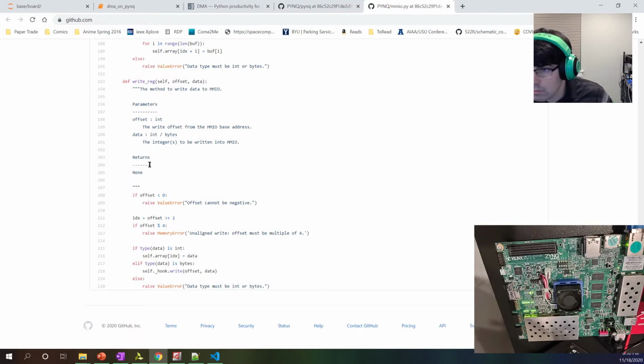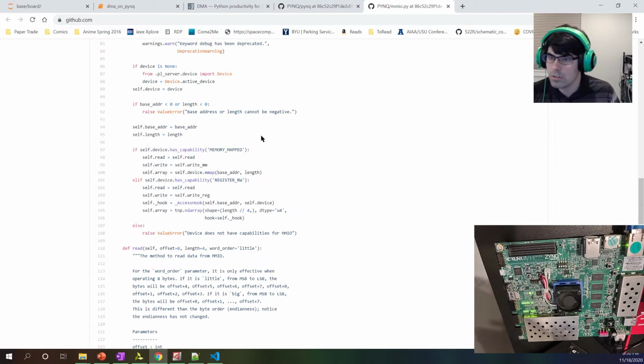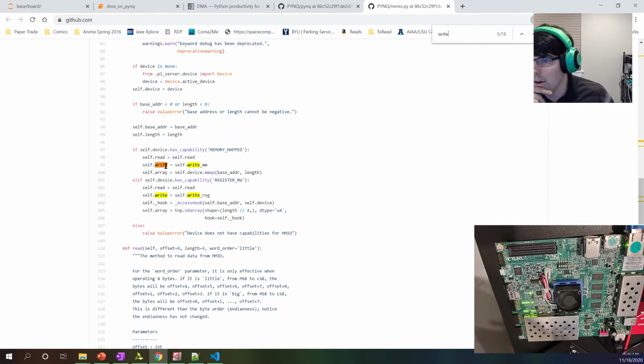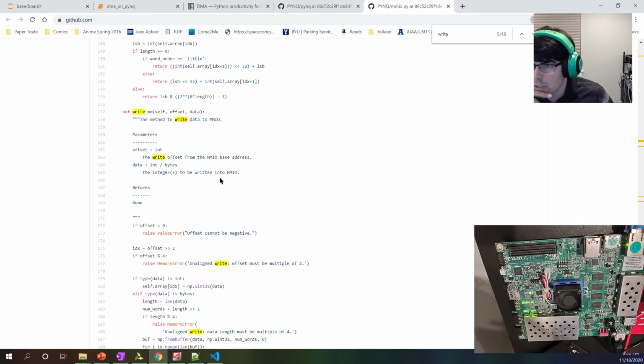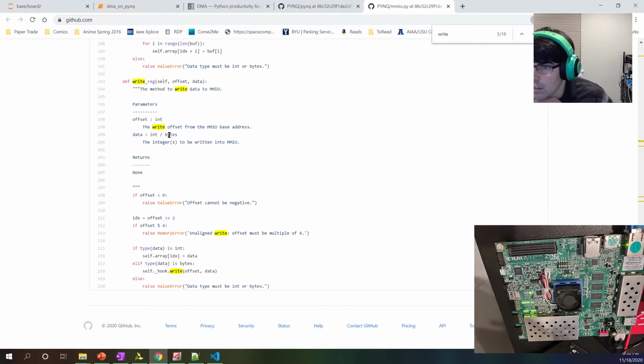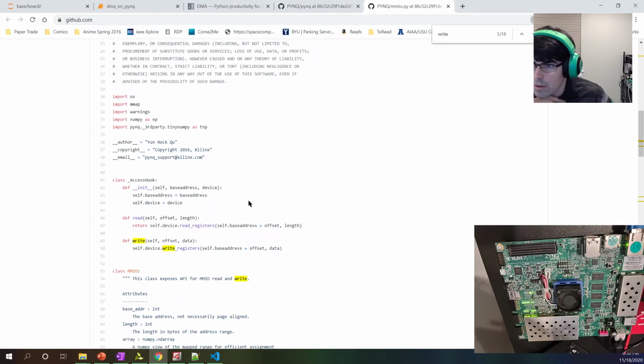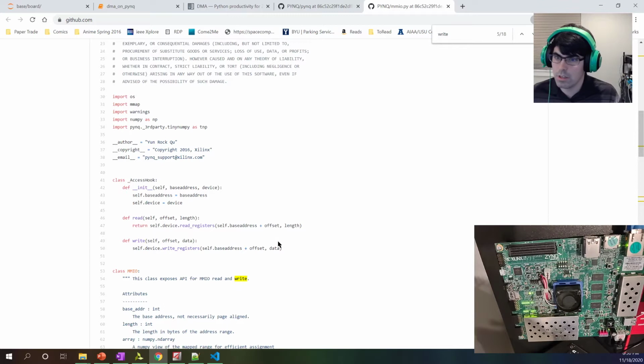The write. There should be a write somewhere in here. Oh, he just redefines the write function right there, if it's register or memory mapped. I'm not sure where that register comes into play, but we have a memory map we can read and we can write to. Very useful.